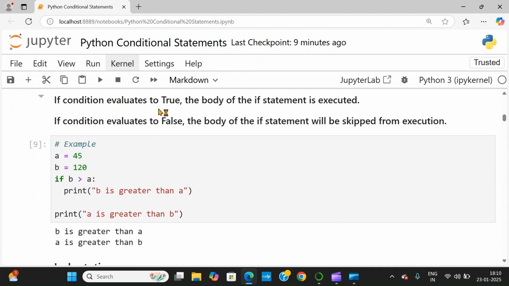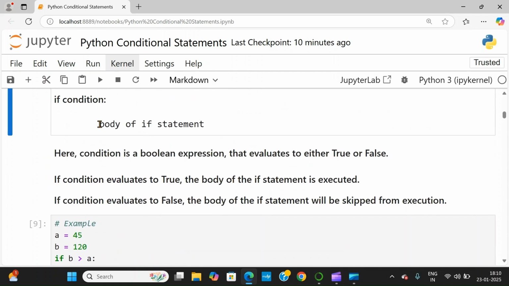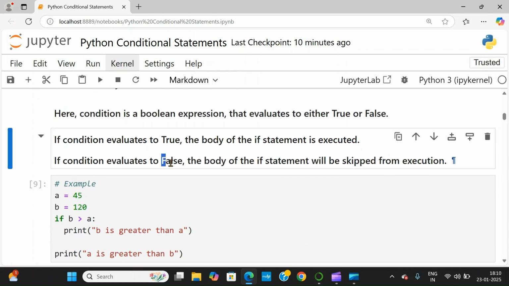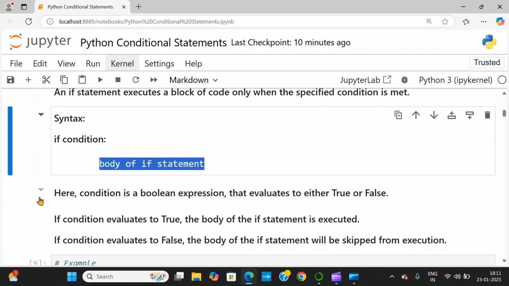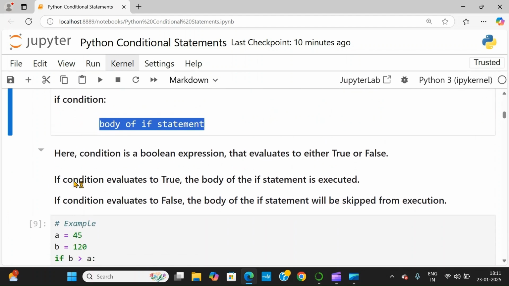If the condition evaluates to true, the body of the if statement is executed. This is called the body. If this condition is true, this body gets executed. If the condition is false, the body of the if statement will be skipped from execution, so this will not get executed. But whatever further lines are there after this particular block, those get executed. So for example, we'll see.